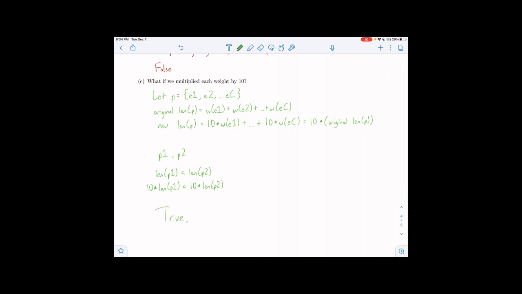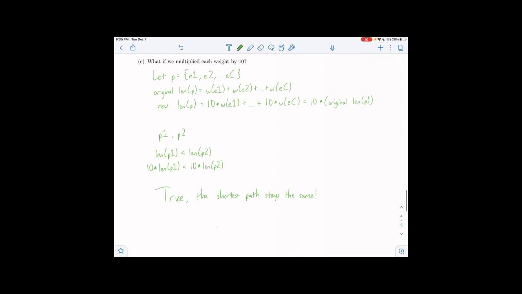The shortest path stays the same. All right, that concludes question 7. Hopefully this review helped, and good luck on your finals.